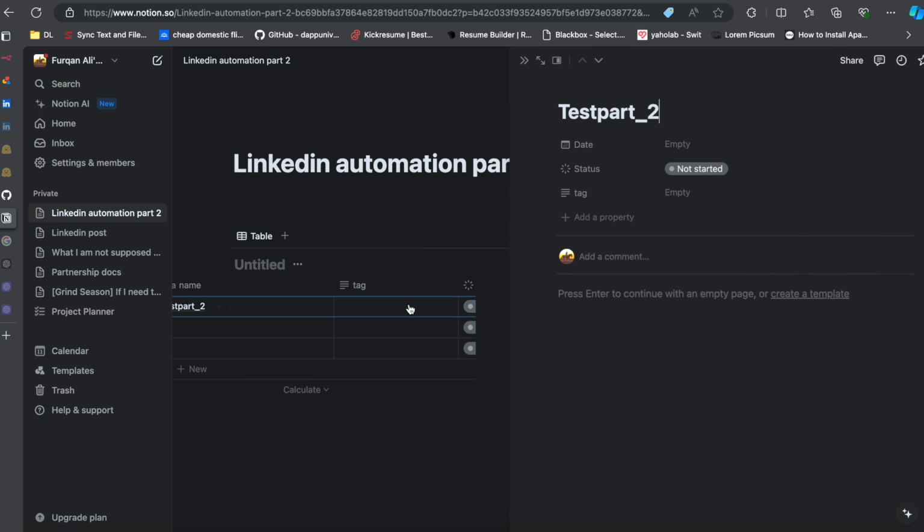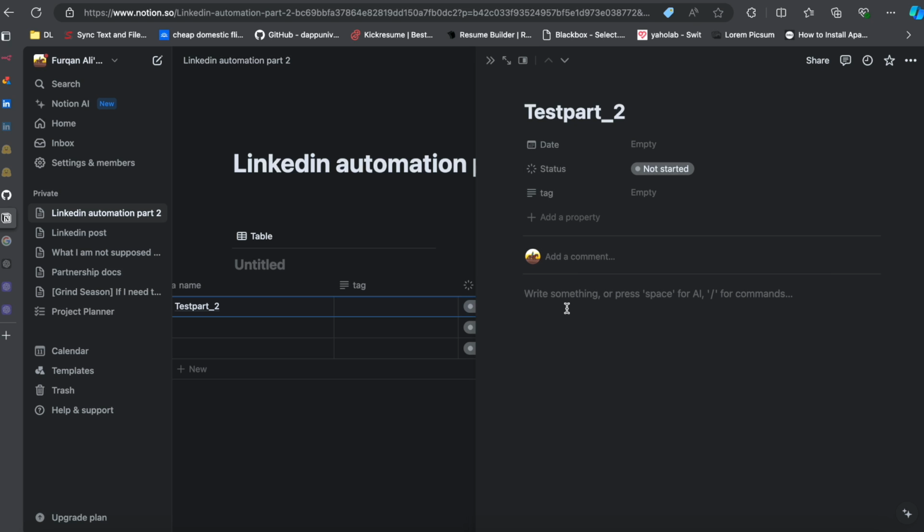Click here, you will see open, and once you open it, come here and then you can write, hello, this is automated LinkedIn post, blah blah blah. Now in Notion, you write everything in a block. So this is one block, this is second block, this is third block. In the third block, I'm also going to write something, blah blah blah.